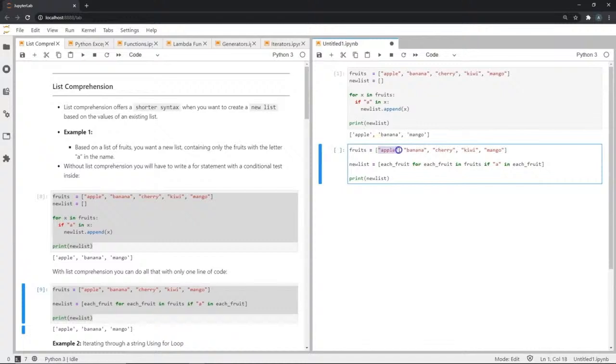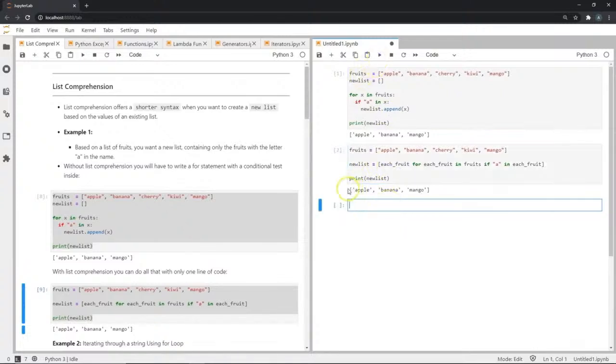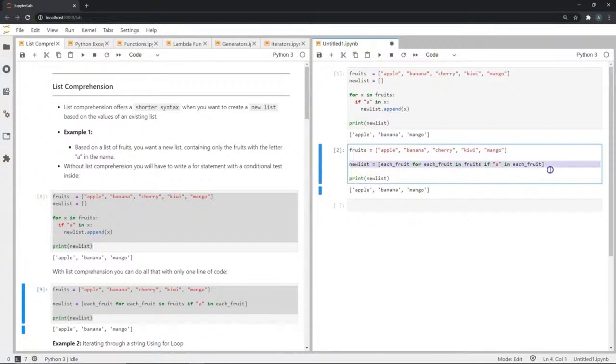So in the first iteration, each fruit will contain the string apple. Then in the next iteration, it will contain banana. And in each iteration, we're going to check if it contains the character A. If it does, then we store that fruit in the new list, as you can see here. If I execute this line, you see my result is the same. I have whatever I wanted. And this was a much cleaner way of creating this new list.